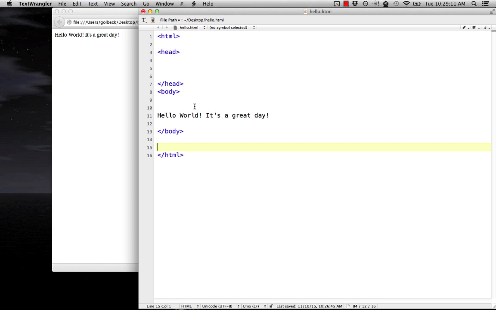So I'm going to do everything in lowercase. It's proper and correct to do it all in lowercase, but a lot of times you'll run into stuff that's not all lowercase, and that's okay. It'll still work, and you can try it yourself, and you'll see that it still works.